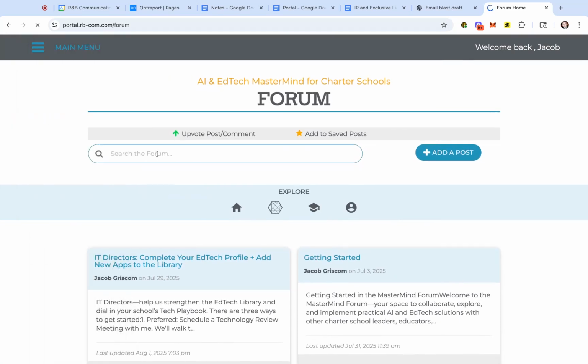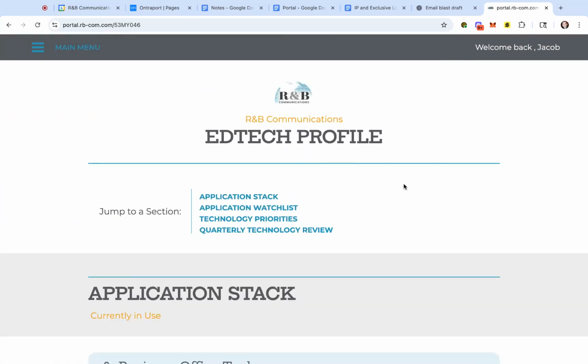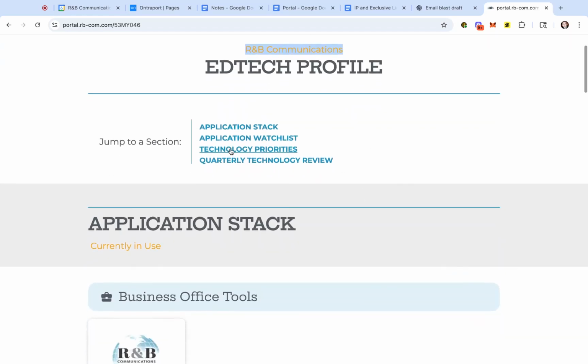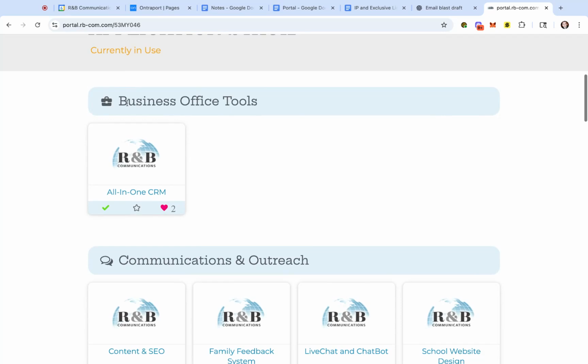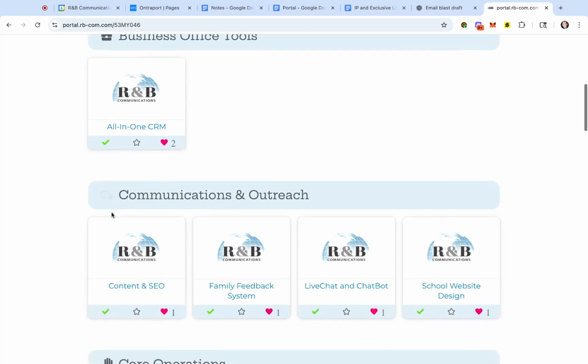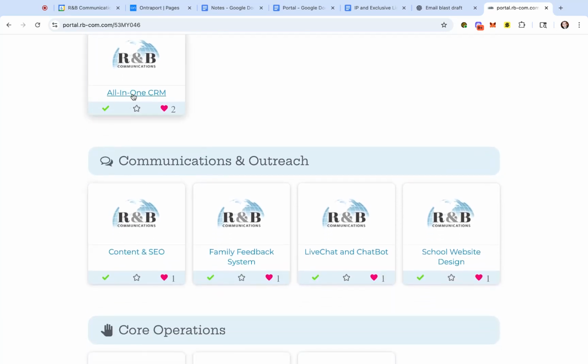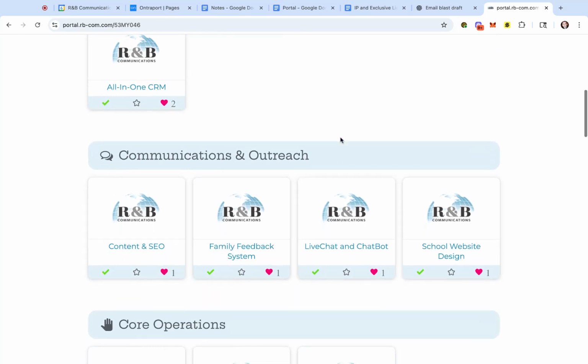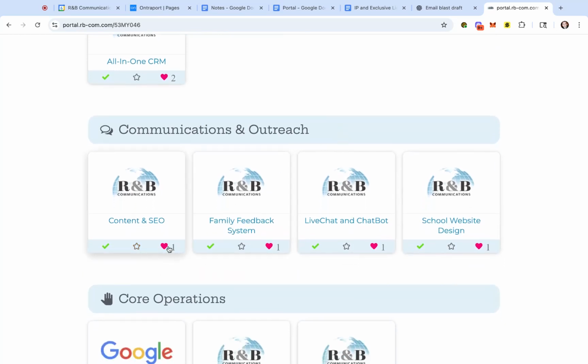So next is the EdTech Profile. This is specific to your school or your organization. So it will populate with your logo. It'll have your school's name here. It's the EdTech Profile, and you can jump around to different areas. So the biggest section here is your school's application stack, again, organized by the top level categories. So you'll see all of the applications that you're using in this area. And again, you can click out for more details on them. You can click the heart icon reaction here to indicate applications that you particularly love.